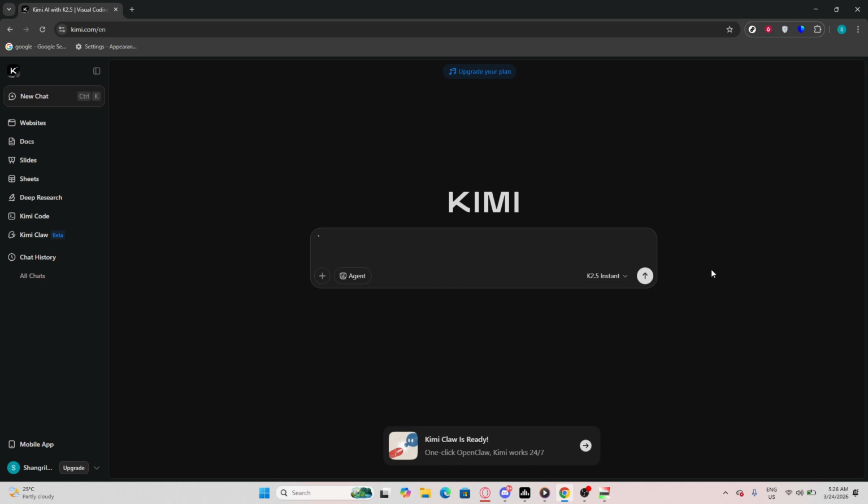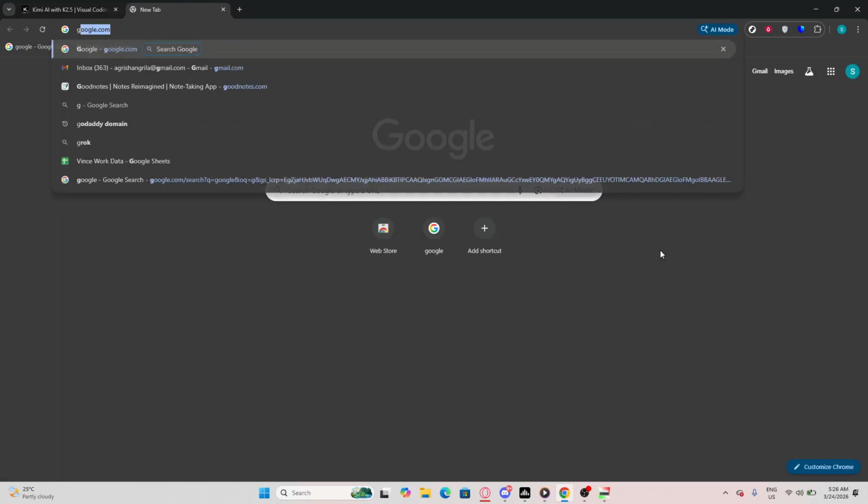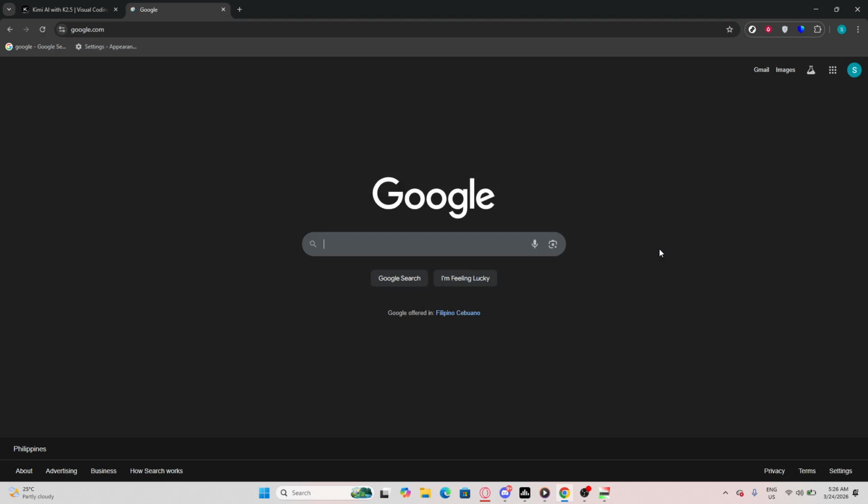Next, direct your attention to the address bar at the top of the browser. Type in Google and press the Enter key on your keyboard. This action will take you to the Google homepage where you can begin your search for Kimi AI.